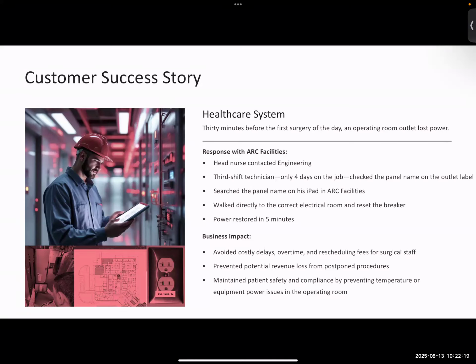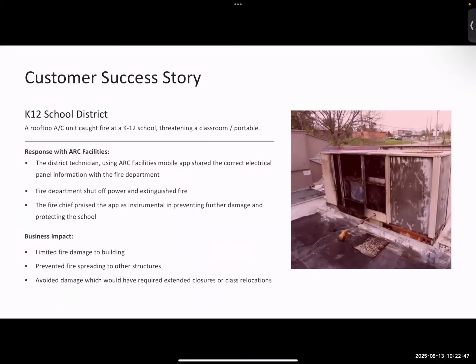But again, patients first. Getting this up and making sure you're in a safe and healthy environment is a big deal. But it also prevented that potential revenue loss and postponed those surgeries. But again, it maintained that patient safety and compliance by preventing temperature and equipment power issues, all the different stuff associated with getting that space up to snuff so that they can perform those surgeries. It's a big deal. Here's another one, K-12 school, fire.